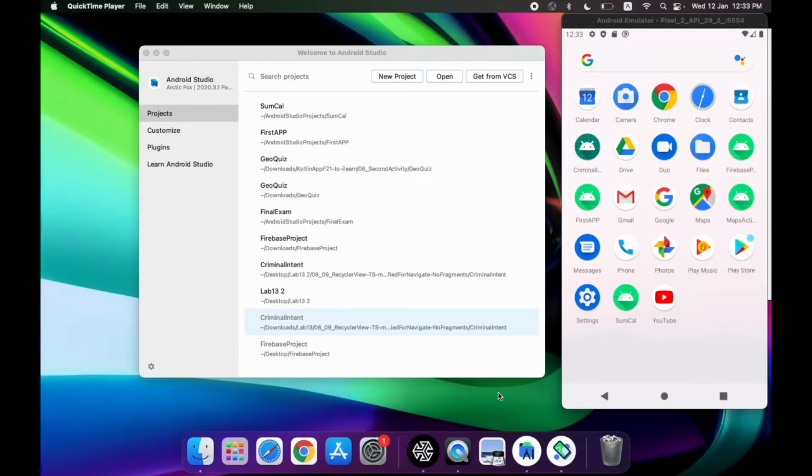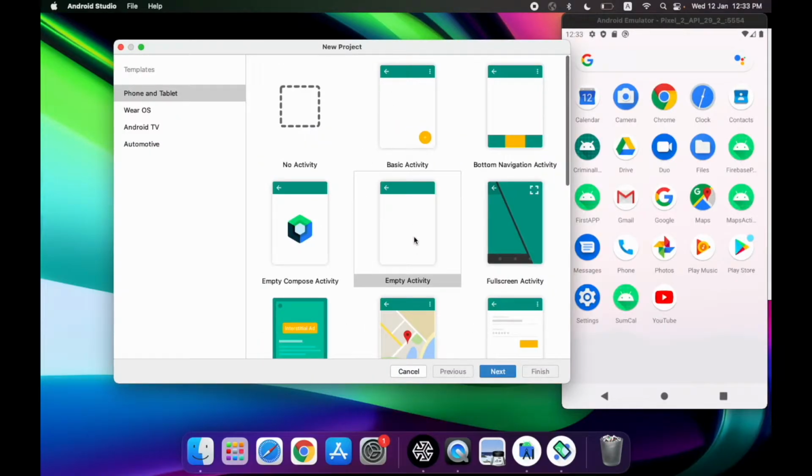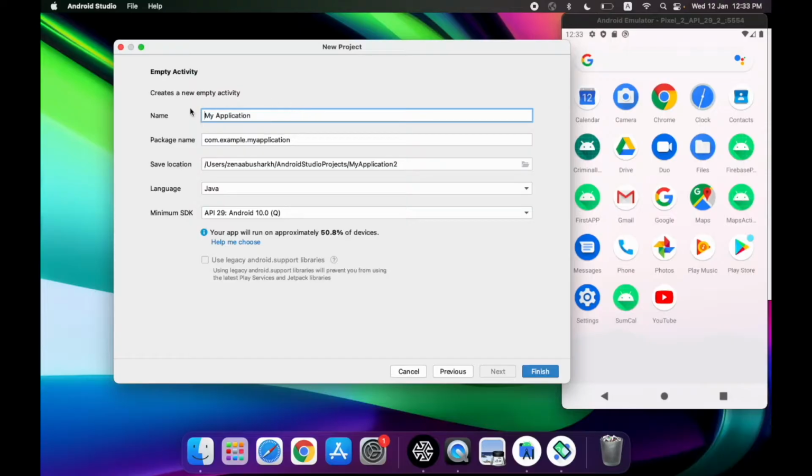Let's create a calculator that adds two numbers together and print the result as a toast. Let's start. A new project, empty activity. Next, what's the name of the project?